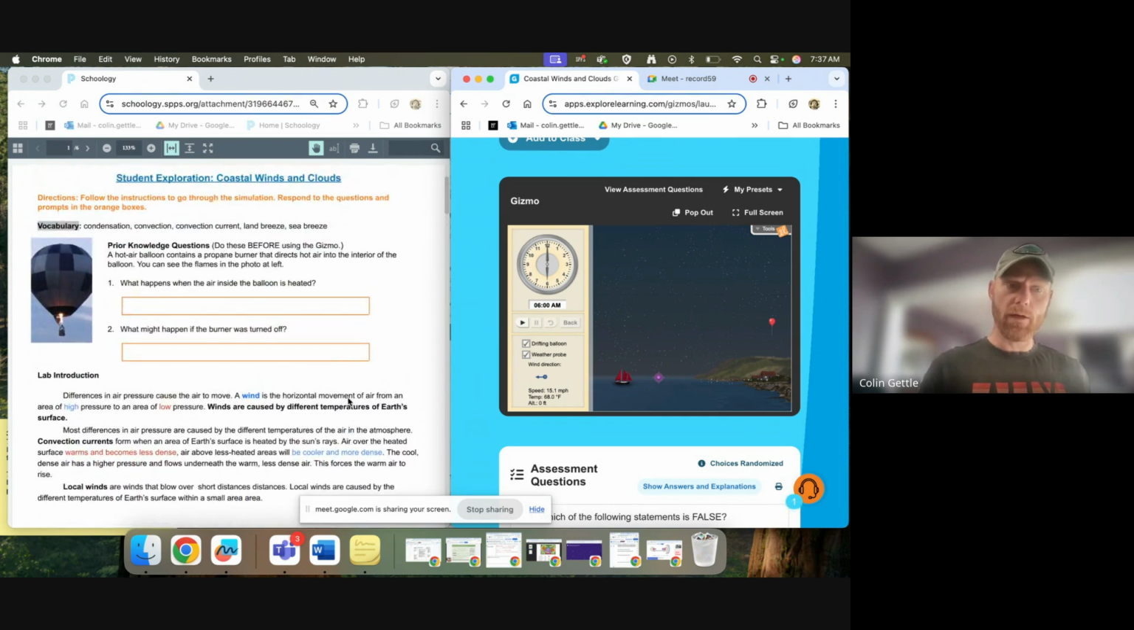There are several parts to your lab. The first part you're going to take care of is the prior knowledge part. Prior knowledge, you're just thinking about what you know, specifically in this case about a hot air balloon. We've already talked a little bit about that and how warming air gets less dense and it tends to rise, and that's partly why that balloon goes up.